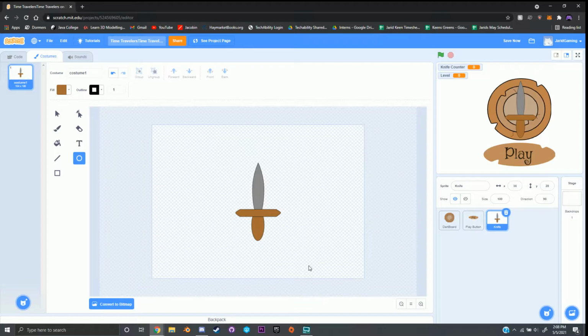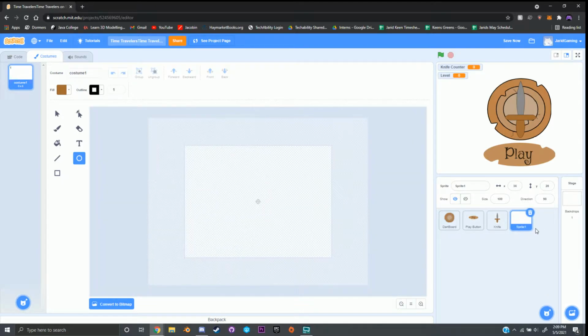The first thing that we're going to go ahead and do is create a new sprite. To do that, we're going to go to the bottom right-hand corner with the cat head with the plus sign. When you hover over it, it'll say Choose a Sprite. Also, a toolbar will appear. I want you guys to click on the paintbrush. This will create a new sprite called Sprite 1.